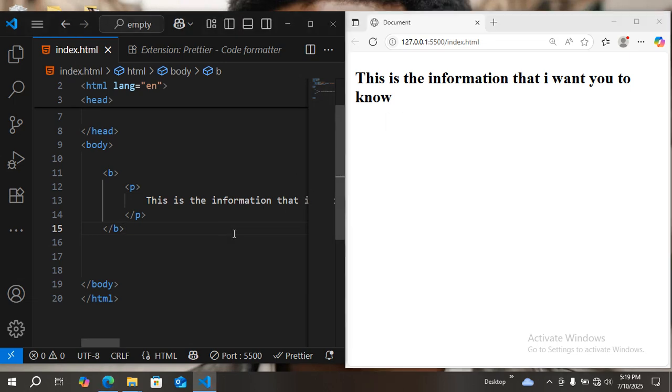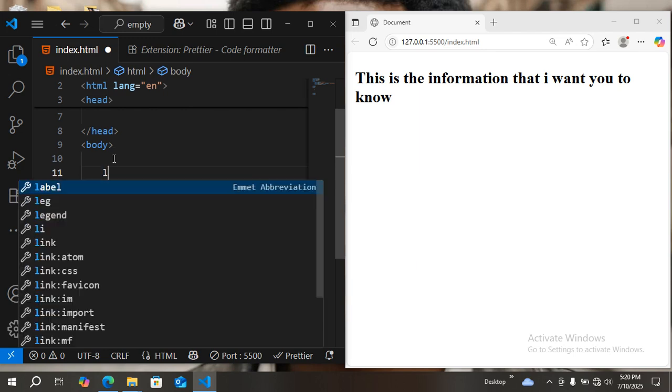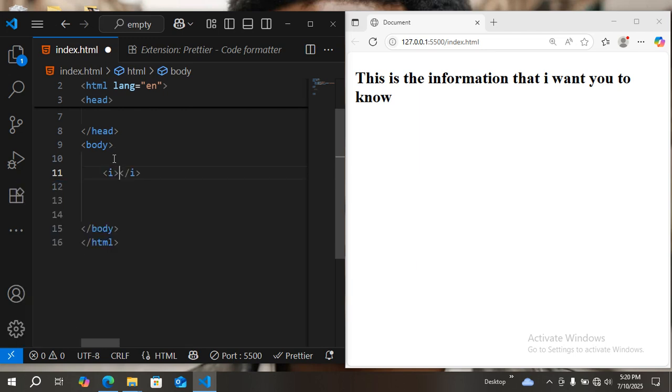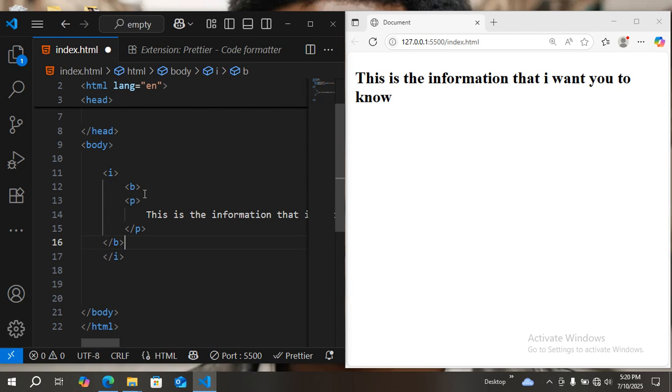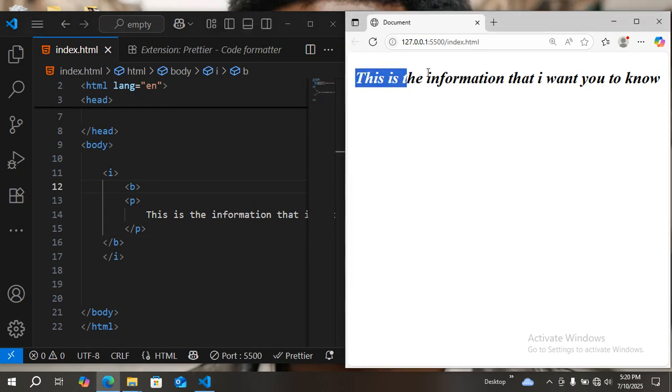Okay, so in order to italicize our text, we use I. So let us copy all of these ones. So we want to italicize, we use I. So inside it is where we put our bolded paragraph. Okay, so let us save. If we save, I think our paragraph is now bolded, and it is also in italic form. Okay, so that's how we can italicize our text.